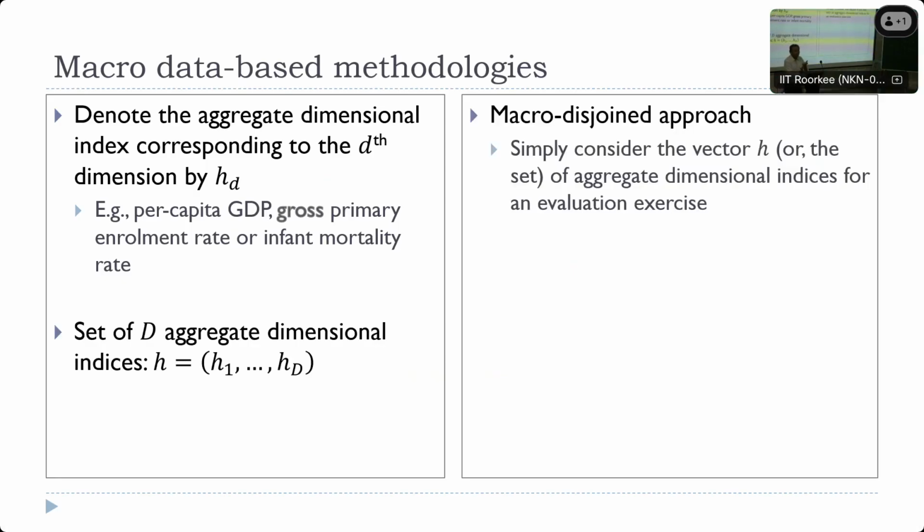Then the macro disjoint approach, they will simply consider the vector of aggregate dimensional indices for evaluation exercises. So suppose you have 5 different indicators for one country, 5 different indicators of another country. They will just compare indicator by indicator. That's all. No overall aggregation, that's all.